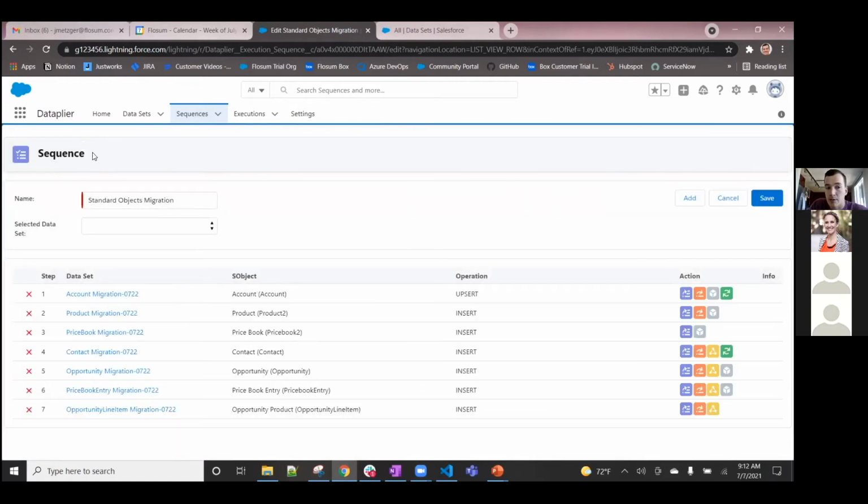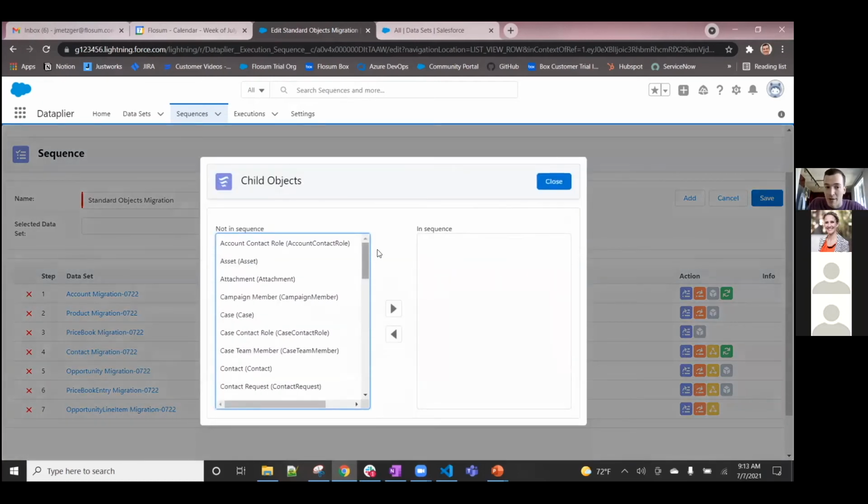So here within my sequence, you can see I've already added 7 data sets. If you come in here and you're like, well, maybe I need to add a little bit more to this because this is not what I want to migrate, you can add parent-child relationships. So for example, if I want to add a child object to this contact, you click on this purple, might be blue, I'm bad with colors. You click on this, and here's a list of all your child objects.